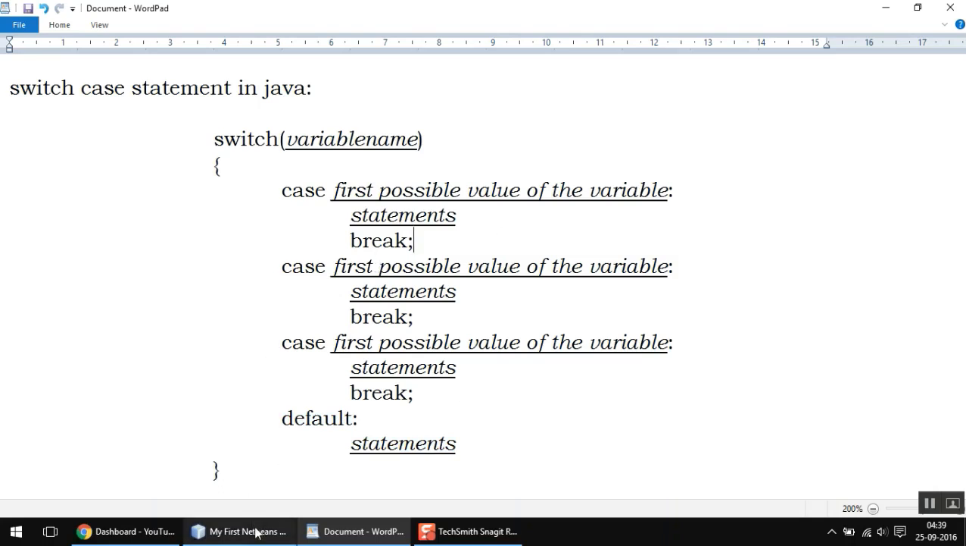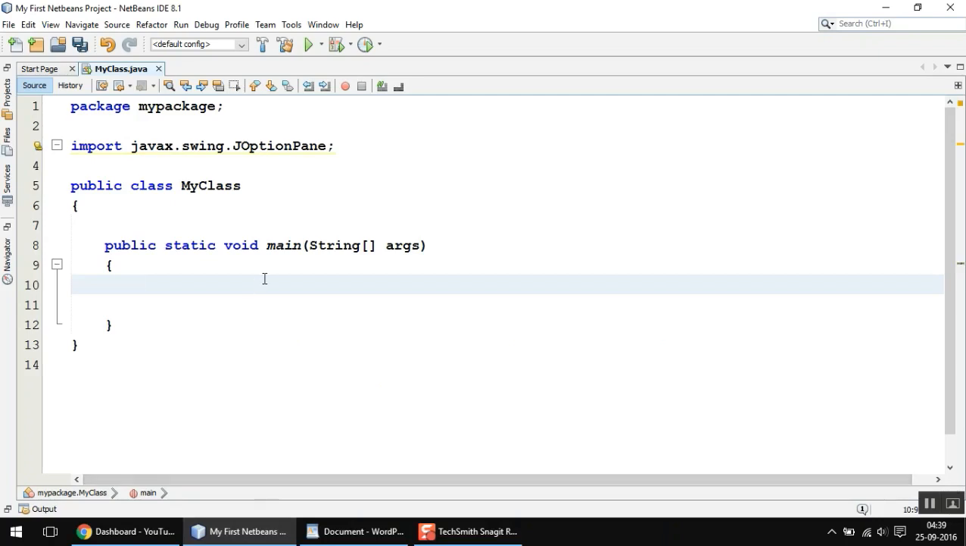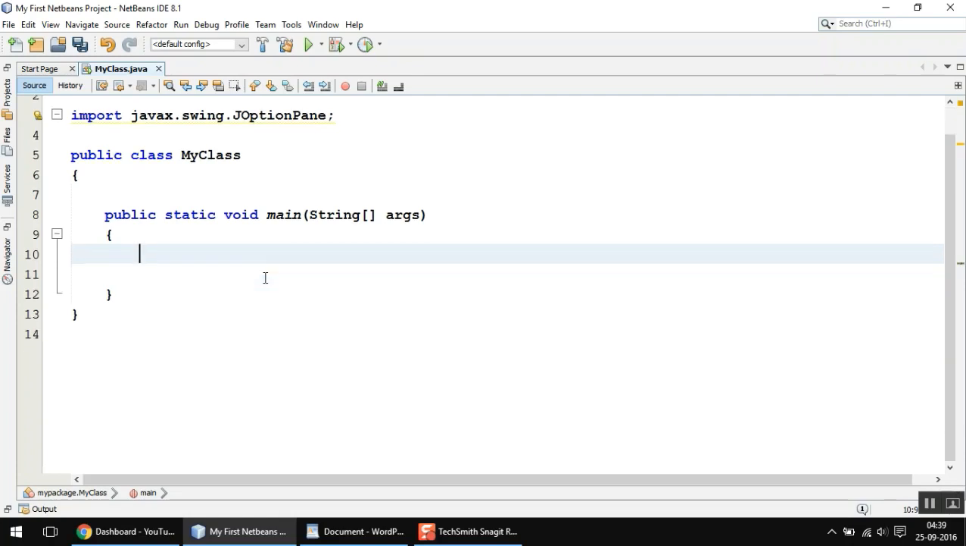Now we'll write a program to clarify things further. In this program, I'm going to ask a number from the user. That number is going to be 1, 2, 3 or 4, and depending on whatever value the user has entered, I will display the name of direction. For example, if the user enters 1, the program should display east, for 2 west, for 3 north, and for 4 south. And if the user enters any other value, it should display invalid value. So this is what we are going to do.